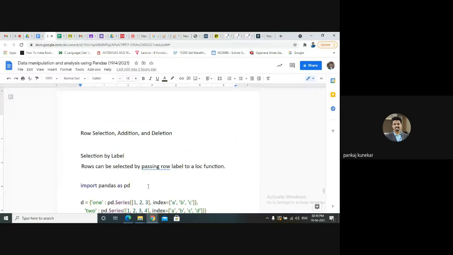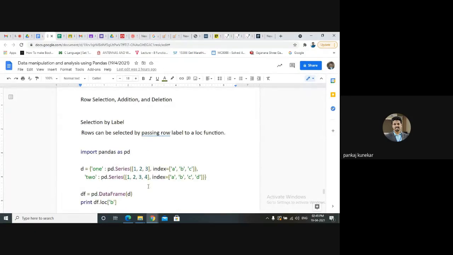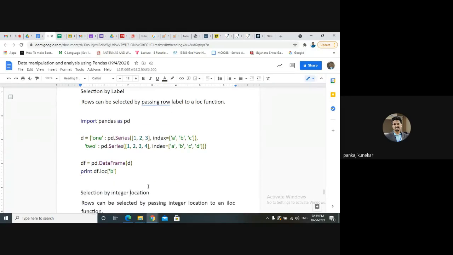Okay. So we can select a row by its label by using the LOC function. We need to pass the label to the LOC function. The LOC function can be used based on your index. The LOC function accepts indices or labels of your data frame. Suppose the data frame is created using a series with some index values.